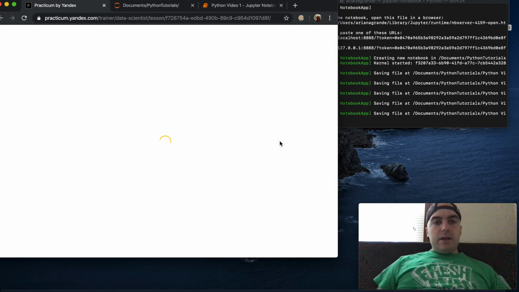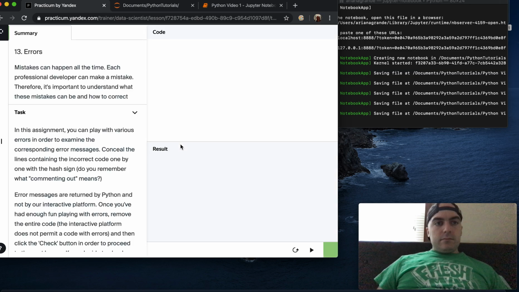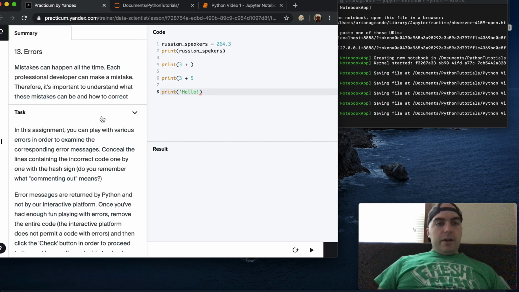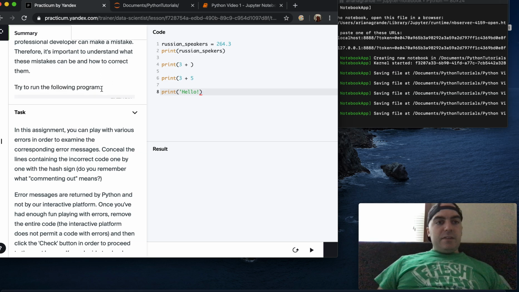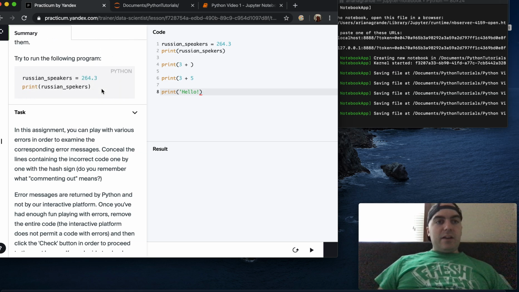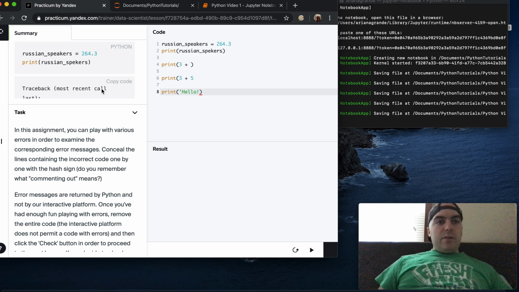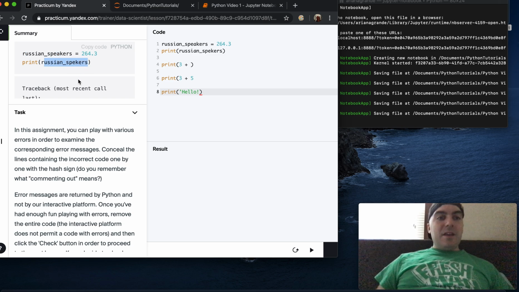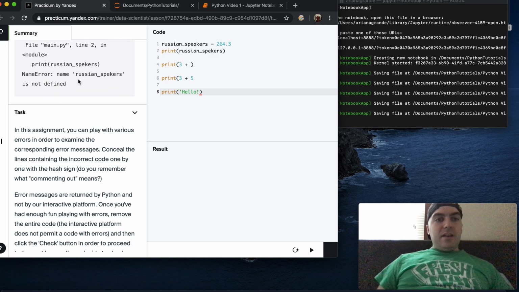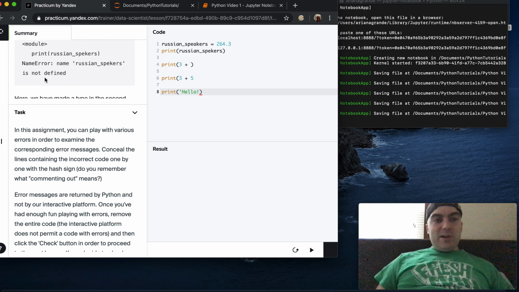Okay, so let's go next. Errors. Mistakes can happen all the time. Each professional developer can make a mistake, therefore it's important to understand these mistakes and how to correct them. So you try and run this code here, and you can notice Russian speakers is the first variable, but here it's trying to print Russian speckers, which was not what was defined. So you're getting an error that says Russian speckers is not defined.